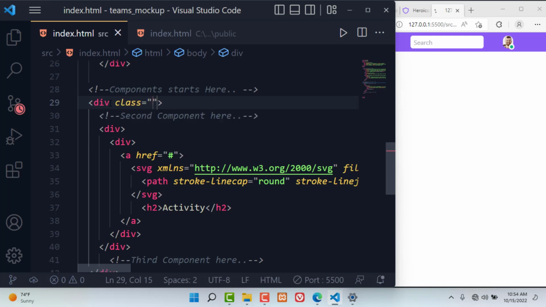And the first class that I'm going to give it is flex, because I want the two components to be aligned side by side in a row layout. So to make that possible, I'll have the flex, and in fact I can just talk about flex-row, just to be more specific.